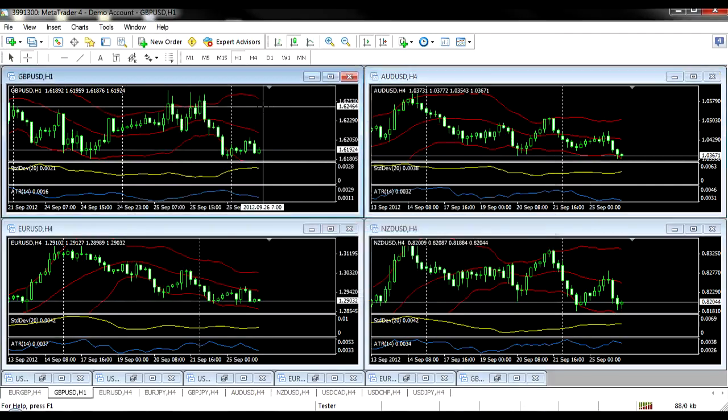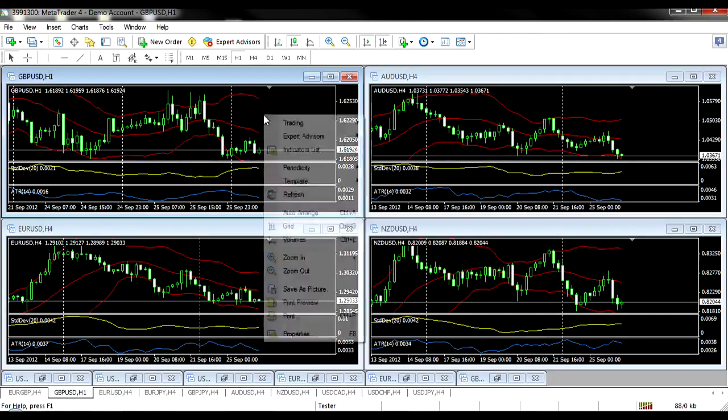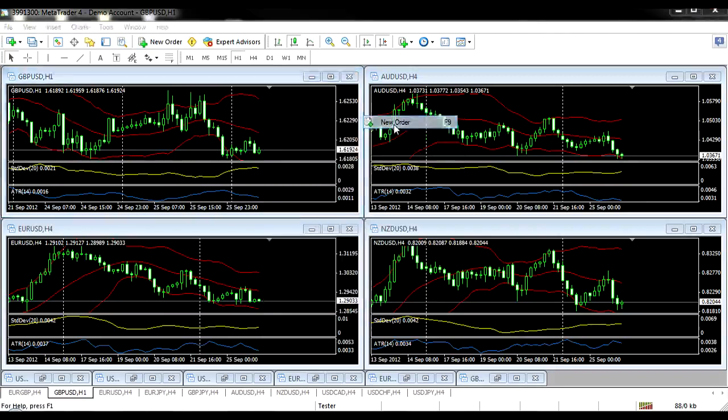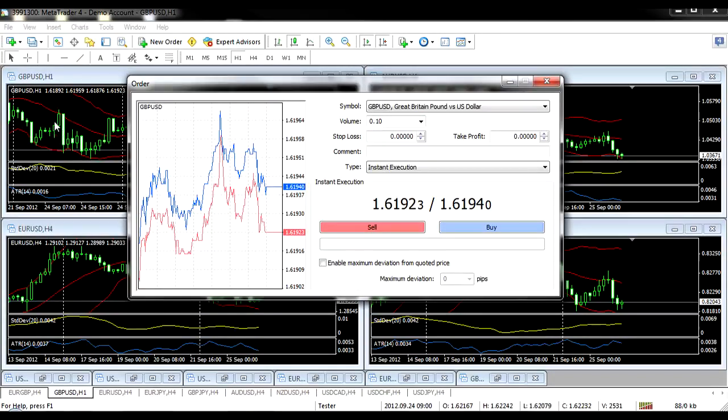Get in the habit of clicking on the currency pair first, or actually placing the trade from within the window. Right click, trading, new order. That will verify and make sure that you are trading with the proper currency pair.